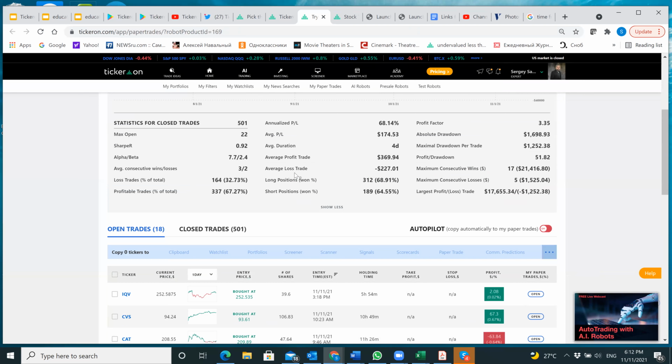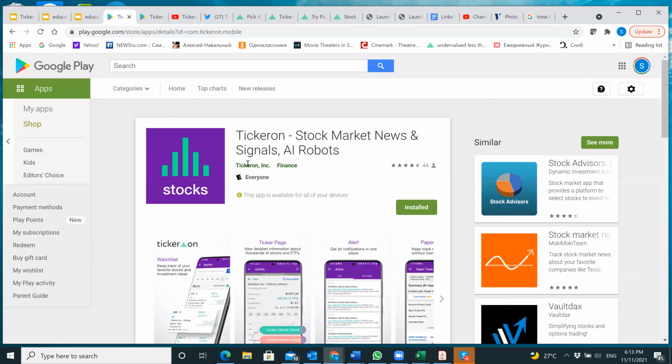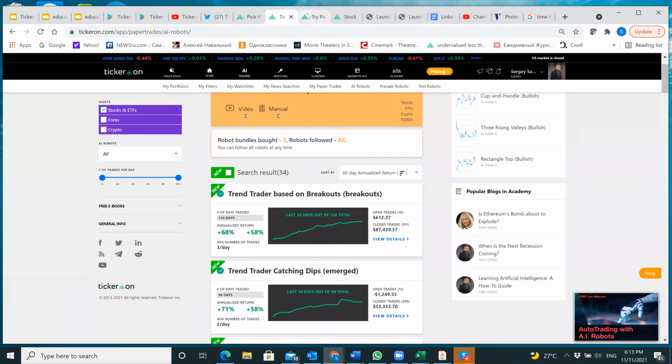Okay, you can do it either on the web or the same robots you're going to be able to access, as I showed you in our mobile app, okay? People complained about the notifications. Now they are in the mobile app and they work really well, okay?